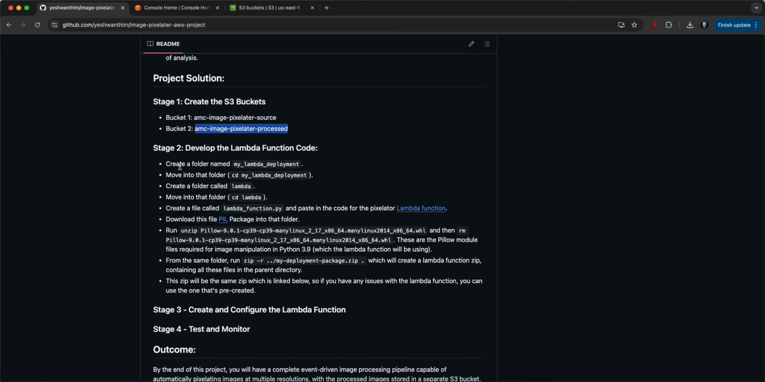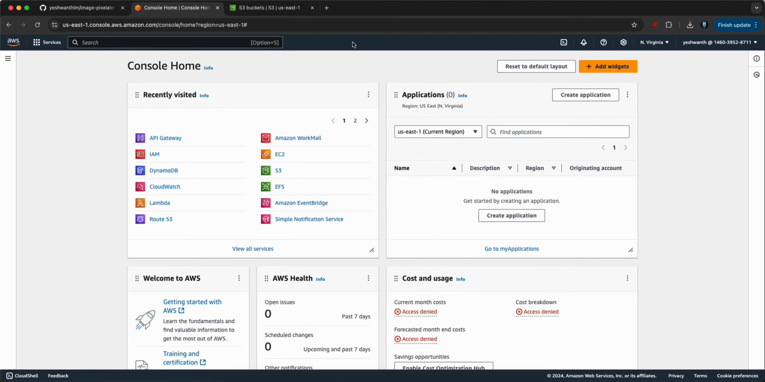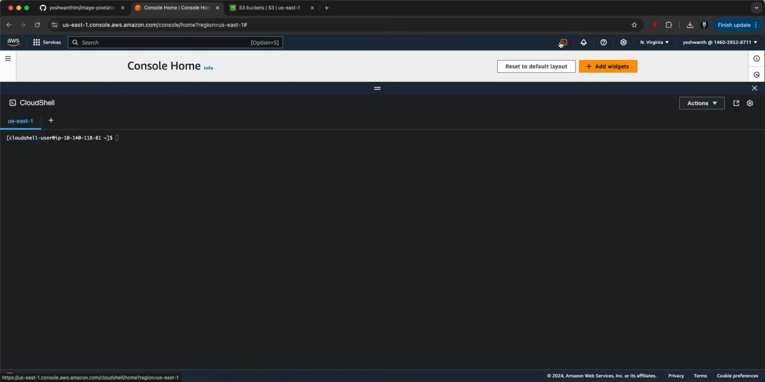Firstly, it is saying you need to create a folder by the name my Lambda deployment. Let me just copy this. If you do not know where the Cloud Shell is, click on this icon and it will open a Cloud Shell for you. Now it is asking us to create a directory, so I'll say mkdir and paste this one. Now let's go inside that folder. So we are inside this folder called my Lambda deployment.